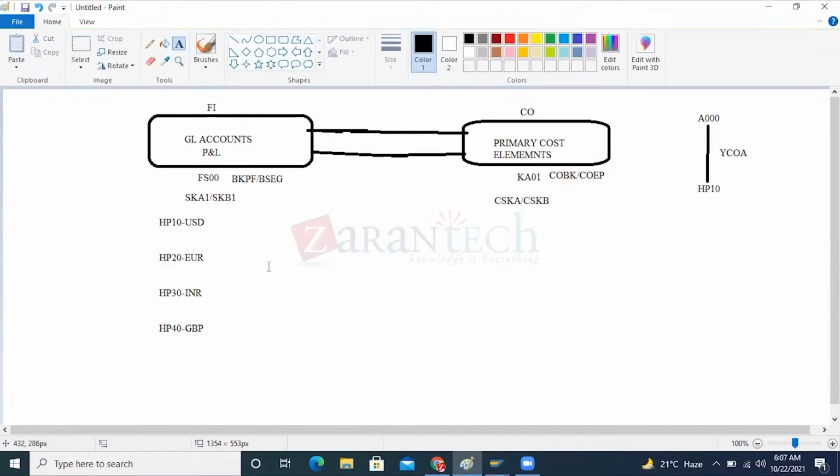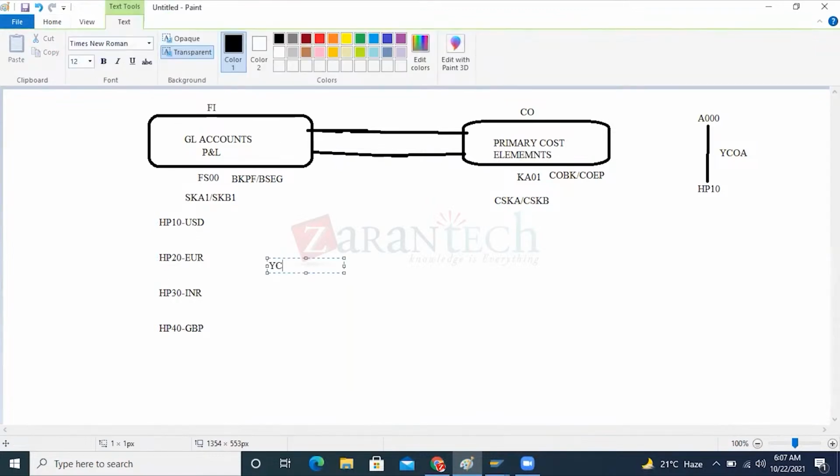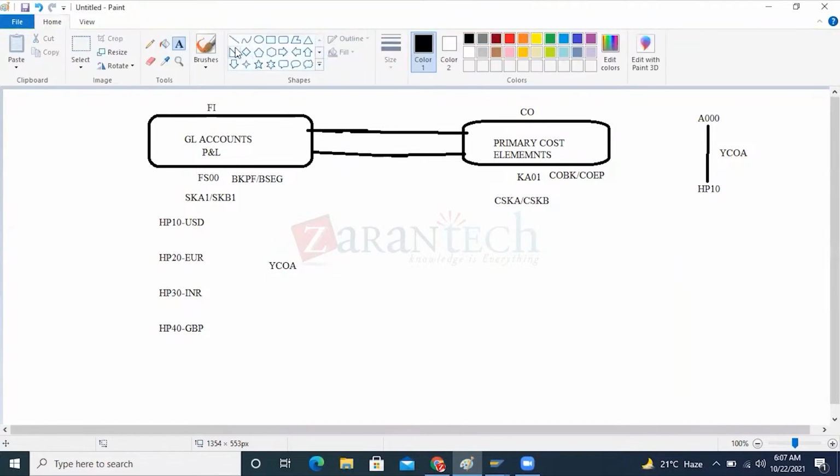All these company codes we have assigned to the same chart of accounts. My chart of accounts is called YCOA. There is no difference. Currencies are different, but all my company codes are going to be using the same chart of accounts. Very, very important here.